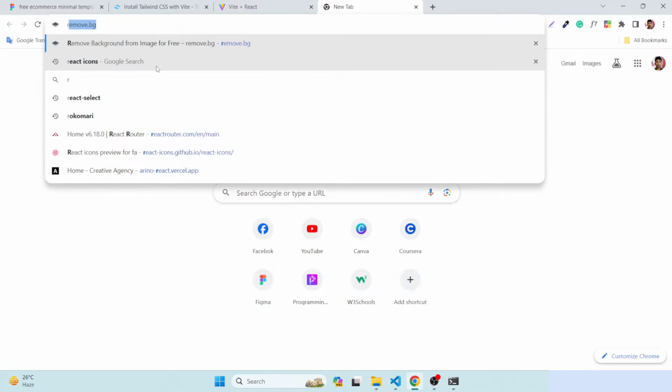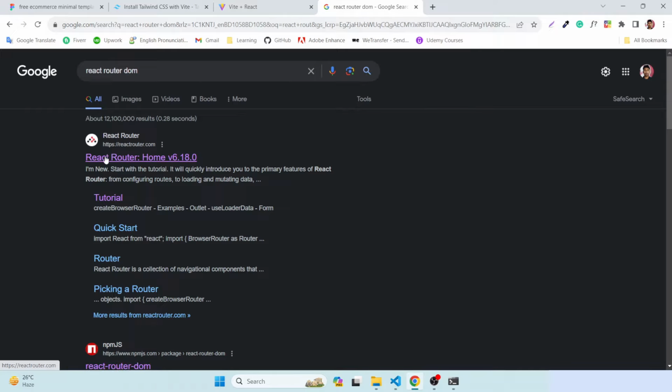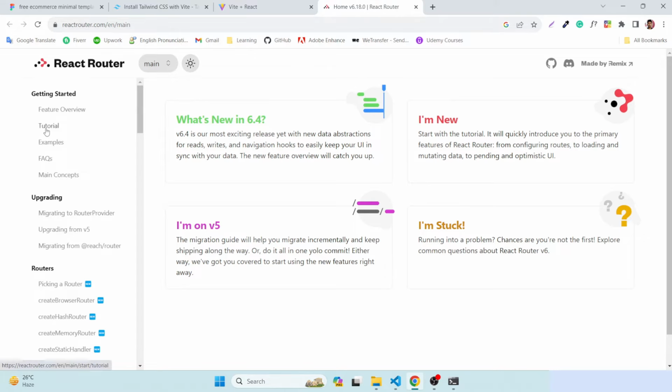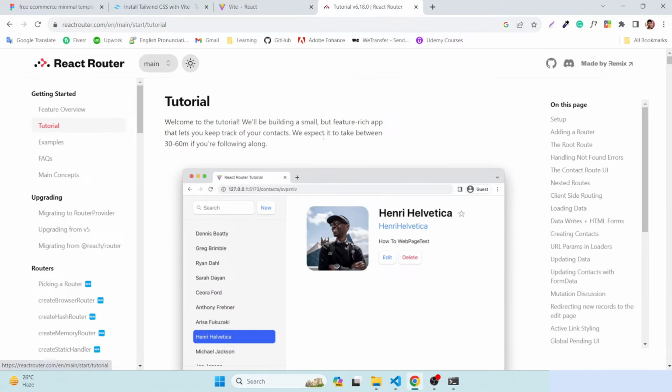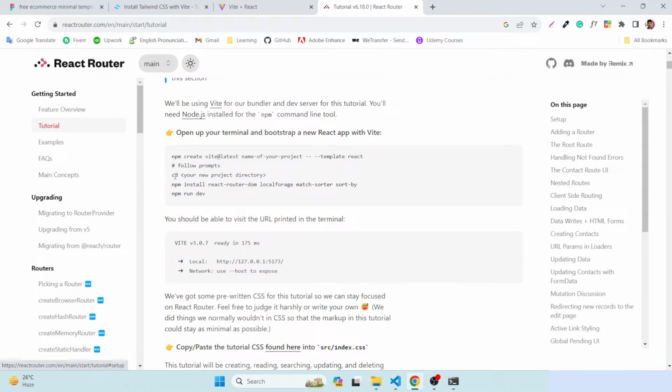Okay, fine. If you do that, then the next task is we have to set up React Router DOM. For this, let me go to React Router DOM, search it, and this is the website. Click here, and from here you have to go to the tutorial section. If you scroll a little bit here, you can see the setup options, and we have already done this step at the very beginning, and then we have to run this command line. This command will install React Router DOM in your project.